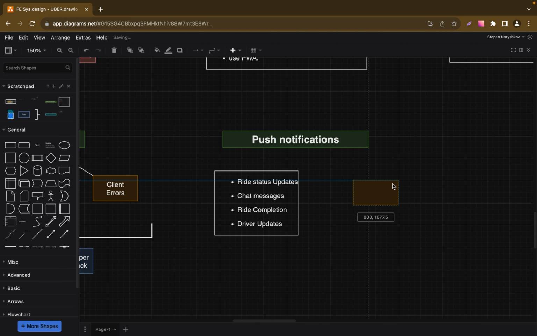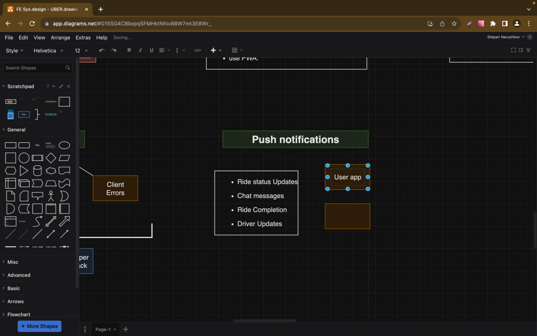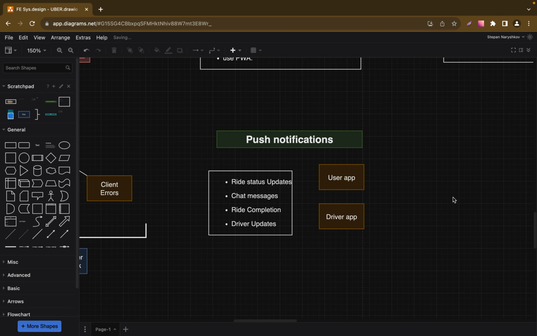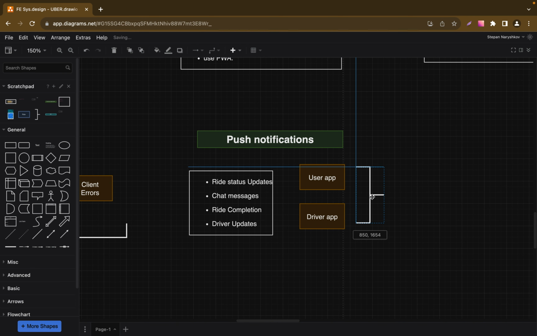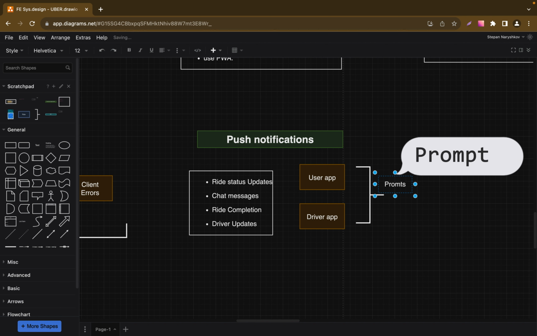Let's add two more boxes for user app and driver app. So let's add two titles. And here I want to write prompt user for permissions. It means that while we don't have any permissions, we can't show anything. So let's write here prompt user for permissions.